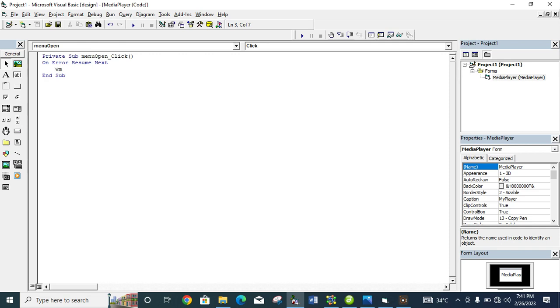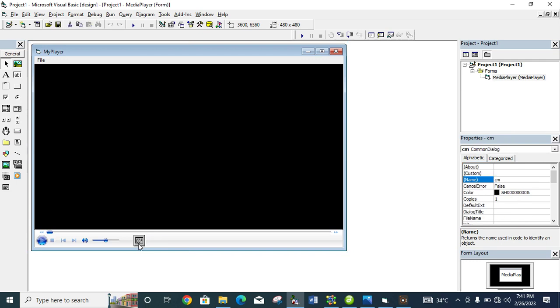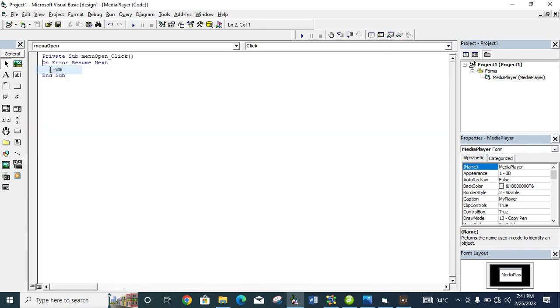Now, after I've done that, let me write a program that will make the object work. Look at it. If I'm going back to this object now, click here. So when I click here, look at this one, CM, the name of this object. So the moment I click on this open, I'm going to have this one as CM.ShowOpen. You can see, CM.ShowOpen.